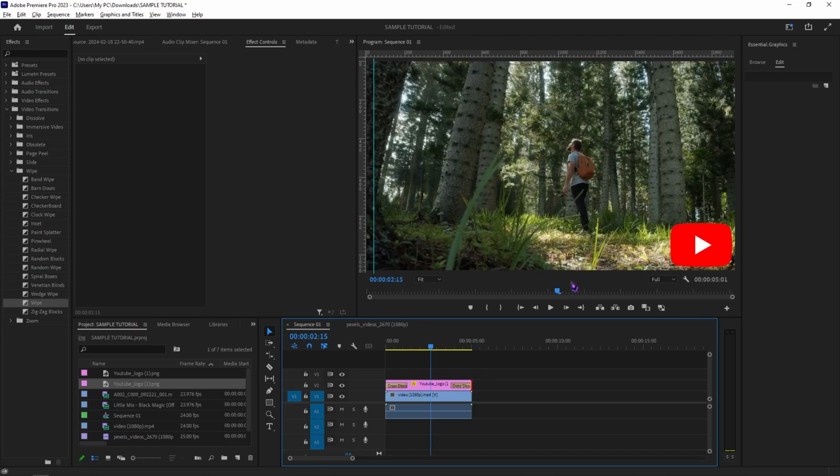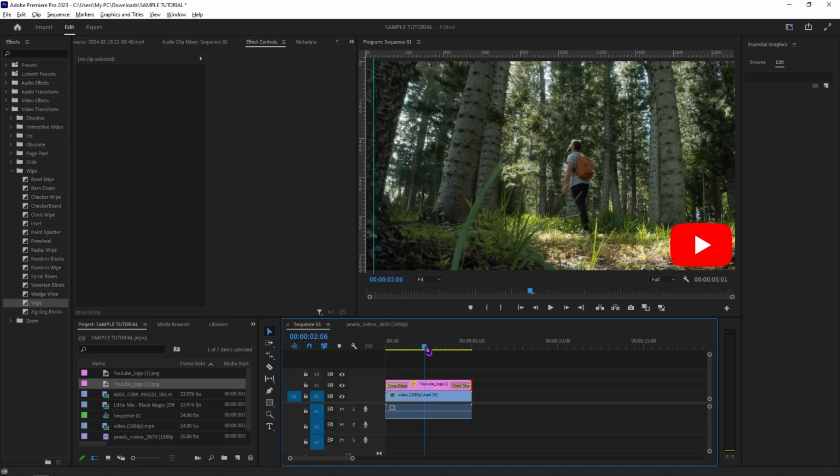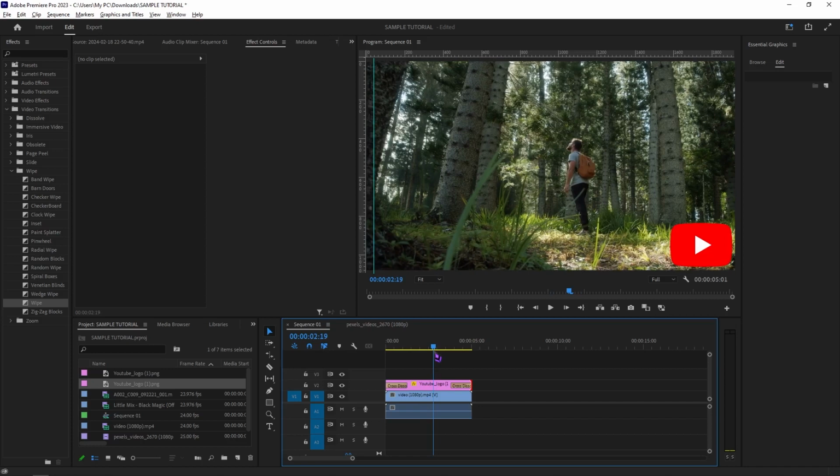And then if you're dealing with a JPEG with a white background and you want to remove that white background from the logo, then I suggest that you remove it first before you import it here in Premiere Pro, because it will be more complicated if you remove it in Premiere Pro. So I suggest that you go for an online background remover before importing it here in Adobe Premiere Pro.